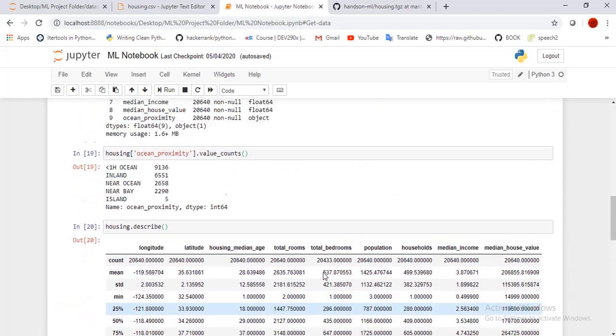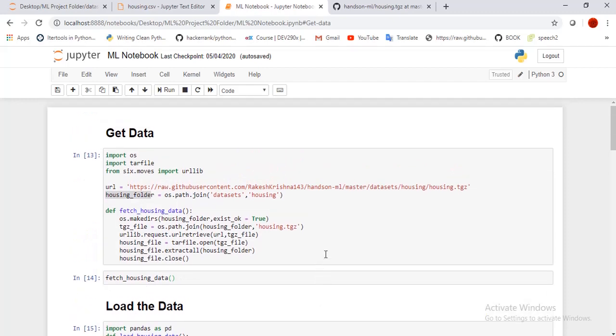Hopefully you now have a better understanding of the kind of data you are dealing with.